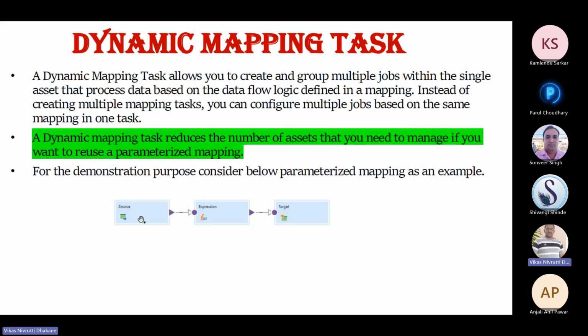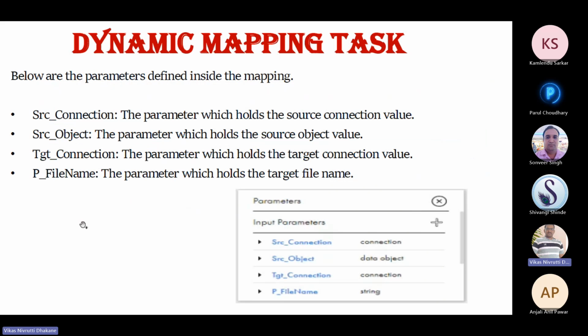So we'll see the demonstration below. We'll take one simple example. Before that, we'll just see some theoretical part, what exactly these things are. When you are developing the mapping, we'll parameterize the source connection, which holds your source connection value. We'll parameterize the source object. These things all of you are already aware of. We'll parameterize the source object.